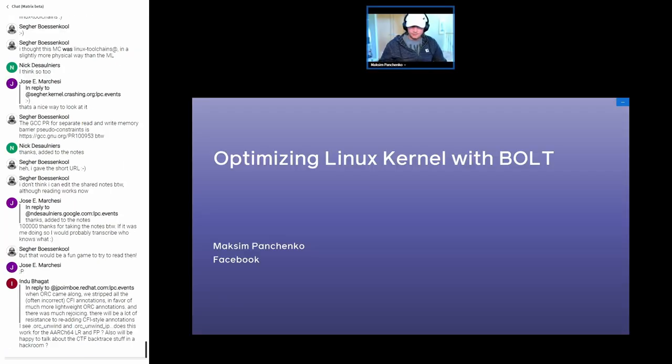Okay. Well, hello, everyone. My name is Maxim Panchenko. I work at Facebook. And today I would like to talk about optimizing the Linux kernel with BOLT. BOLT is a binary optimizer that we developed at Facebook. It's an open source project. We're also trying to include it in the LLVM monorepo, since it's using the LLVM libraries, and it can facilitate building more tools on top of LLVM.